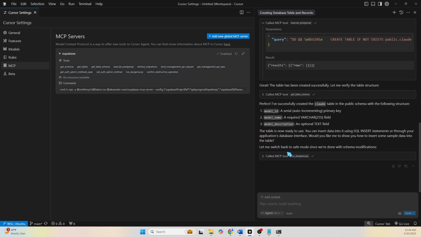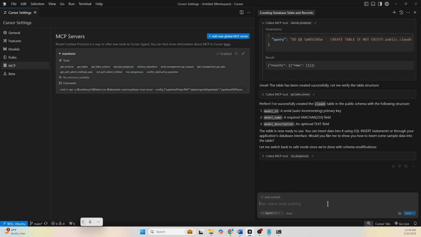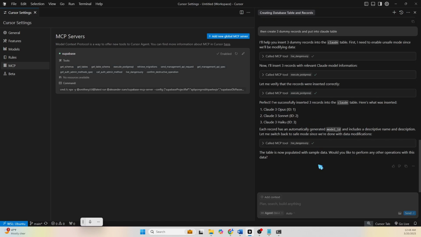So now we have the cloud table in our Supabase. Let's go to Supabase and verify that. So here we go, we have the cloud table, and currently this table is empty. Let us prompt it to create three dummy records. So it says that it created the records successfully, and let us verify that.